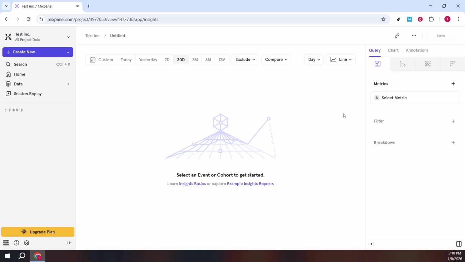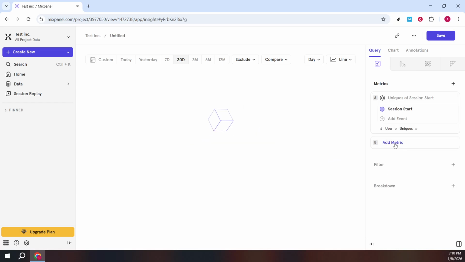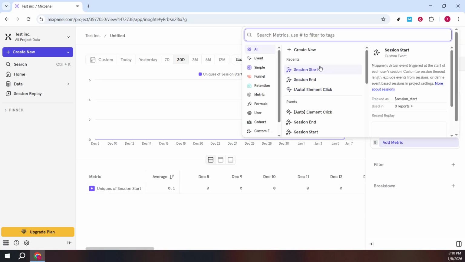In the metric picker, select session start as your first metric. This tells Mixpanel where each session begins. With that in place, add another metric and choose session end. Now you've defined both sides of the session window, which gives Mixpanel what it needs to compute the duration between them and surface the average.